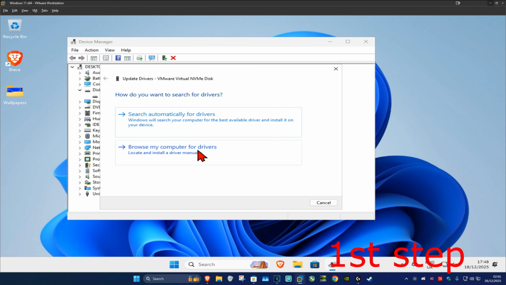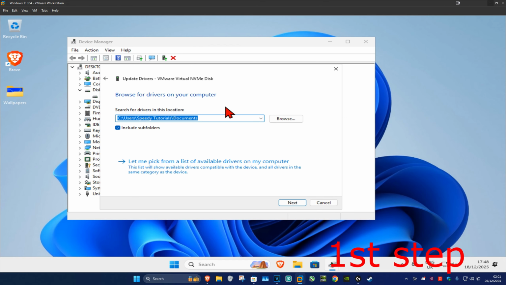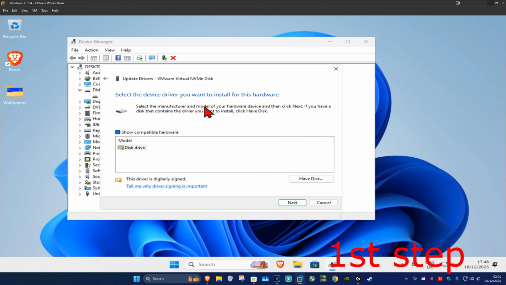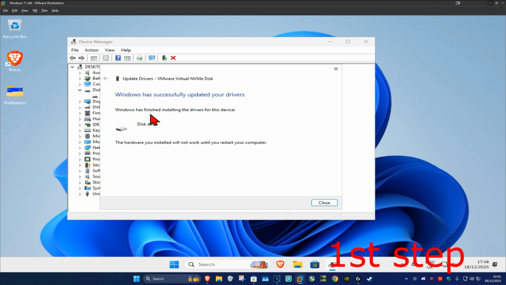And then click on browse my computer for drivers. And then click on let me pick from a list. You want to select disk drive or the model that you think is most applicable to you. Once you select that, you want to click on next. You want to update your drivers. We can now close out of this.